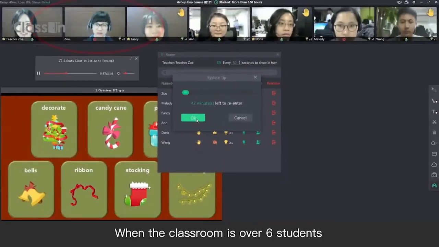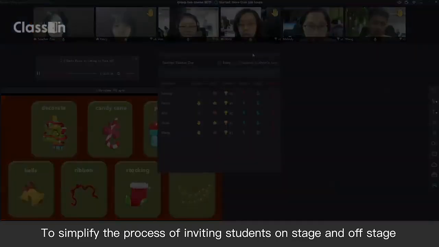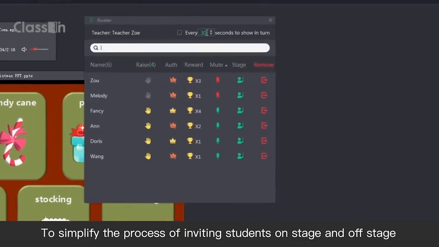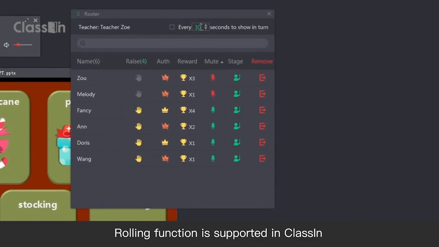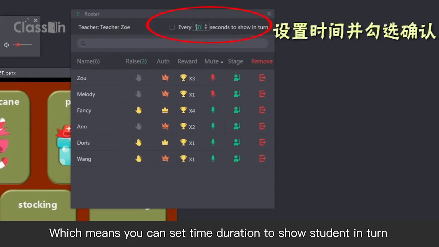When the classroom has over 6 students, to simplify the process of inviting students on stage and off stage, the rolling function is supported in ClassIn, which means you can set the time duration to show students in turn.